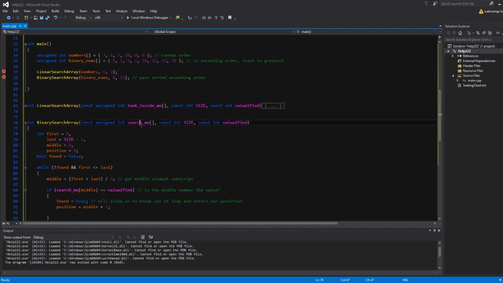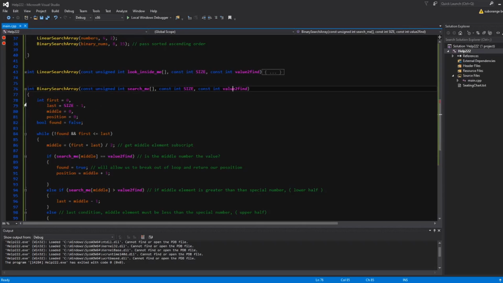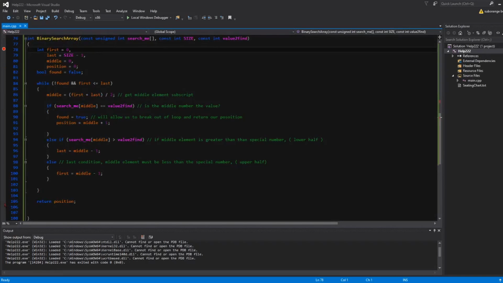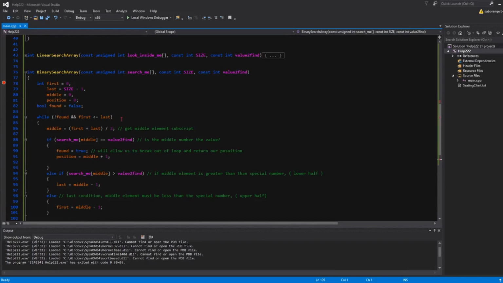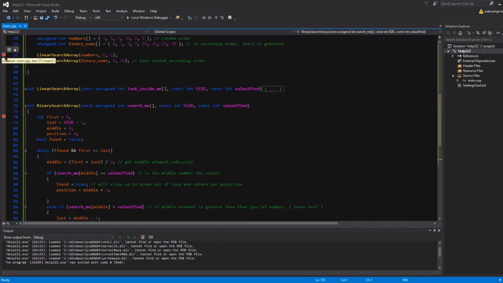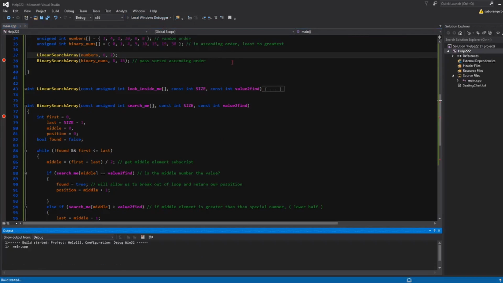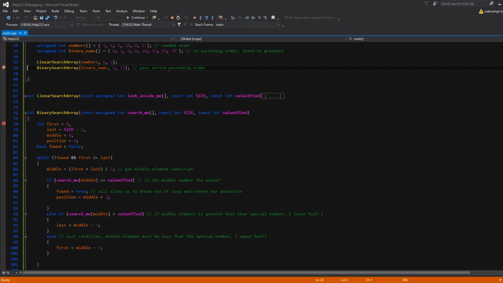So we're passing in our array as search me. We're going to pass in our 8 as our size here, and the value to find is 15. Let's go ahead and put a couple breakpoints in here, and yeah, let's get started into this guy. So let's get into our function. So we've got search me is our array we passed, and we've got our size and value to find. Remember is 15.